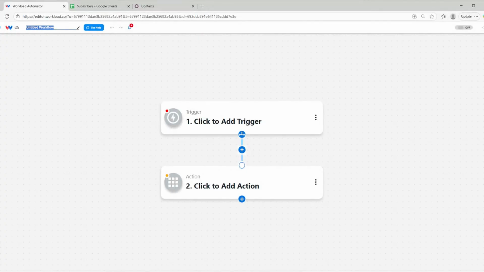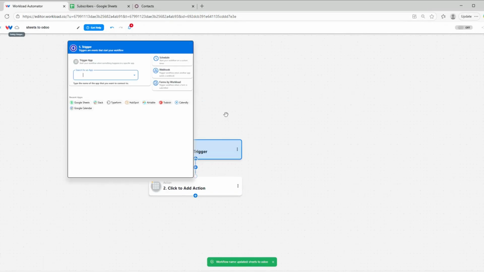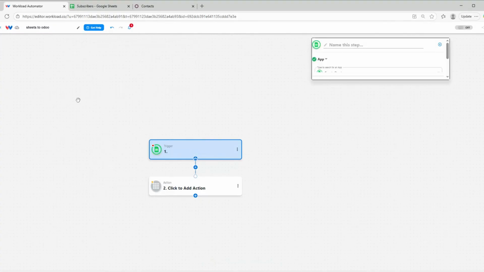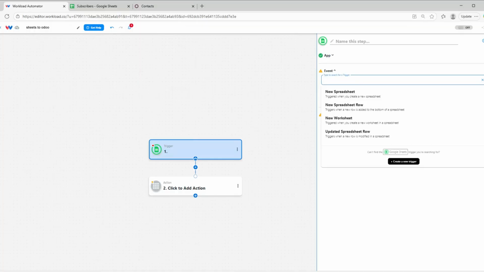So we're going to start here at the Workload editor. We're going to give our workflow a title. This is going to be Sheets to Odoo. And we're going to select our trigger by clicking in the trigger box. Our triggering app is going to be Google Sheets, which is down here in my recent apps section because I've used it recently. I could also type the name of the app into the search bar. My triggering event is going to be a new spreadsheet row.